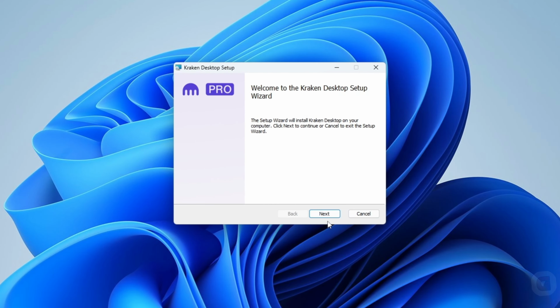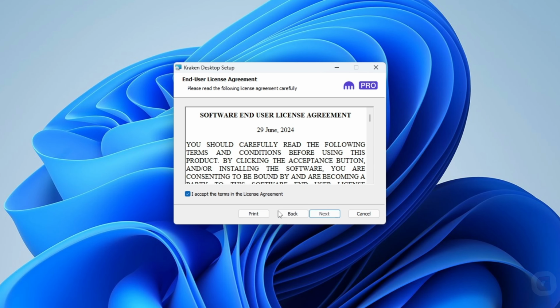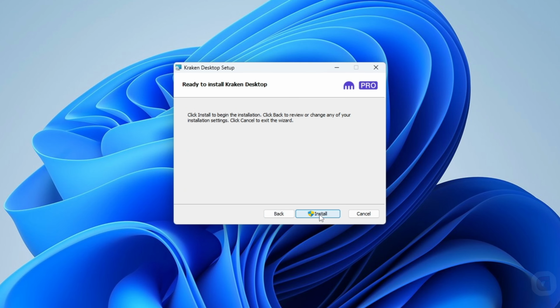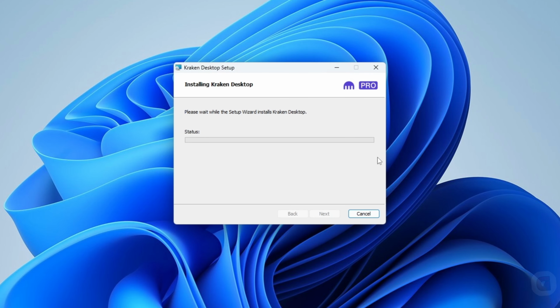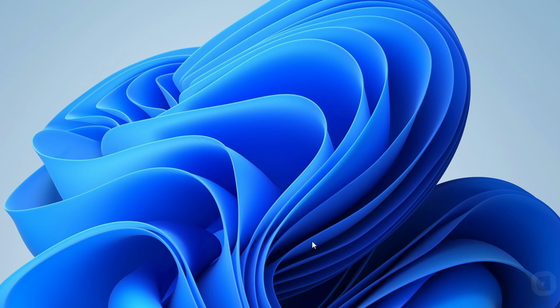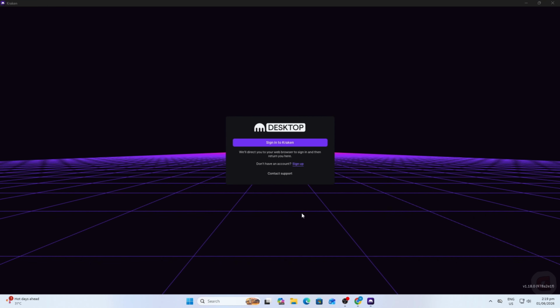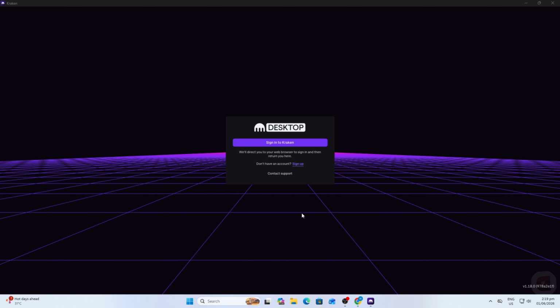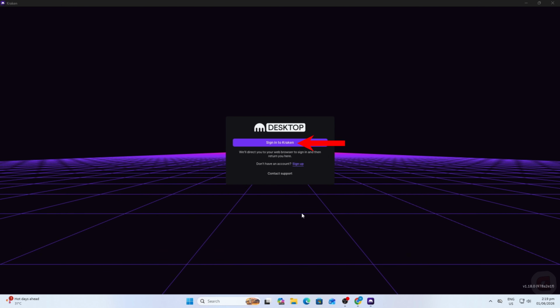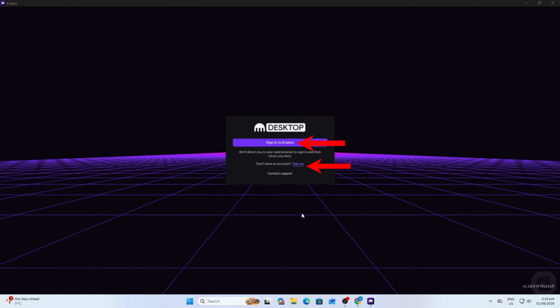From here, simply follow the on-screen instructions and click Next whenever needed. And then click Install to start the installation process. And after that, it's done. Congratulations! You will now have the Kraken Desktop installed, so just log in or create your account, and then you will be able to use it.